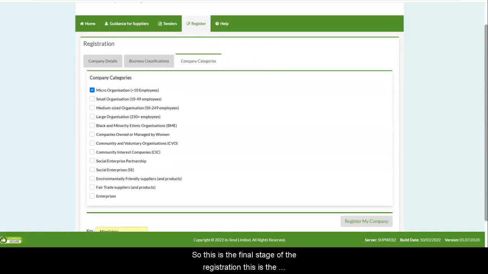Okay, so this is the final stage of the registration. This is the company categories section. Now you will just need to select the categories that relate to your business or the company that you are registering for. Have a good read through these, select the options that are relevant to the company, and then finally you are able to submit your registration. Once you do submit your registration, you should receive a link via email. You will need to follow the link to activate your profile. Once you have done so, you'll be able to log in at the main homepage.